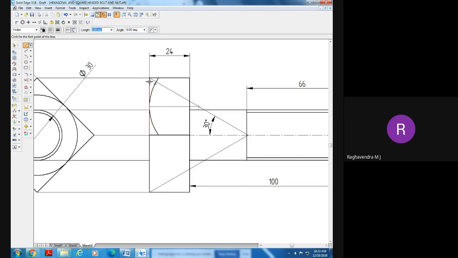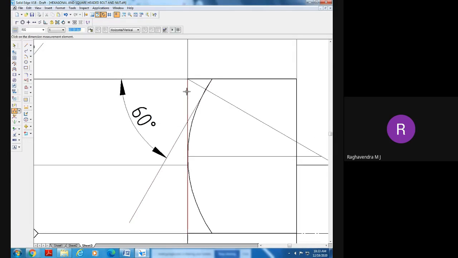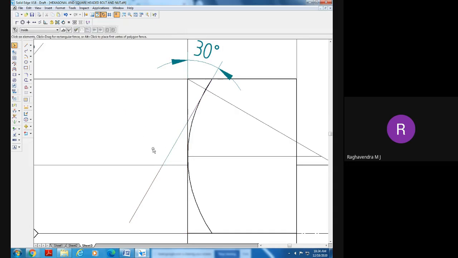There is one more face, and to that face you are going to do the chamfering now. How to do that? Go to line option. From here you draw one line at an angle of 60 degree. Because from this point I cannot construct with respect to this vertical 30 degree, that's why I am taking 60 degree here. Later you can show the 30 degree with respect to this one, because the standard angle is 30 degree. Now I am going to trim this excess line here, delete it.